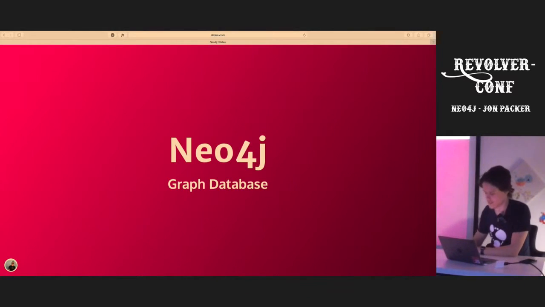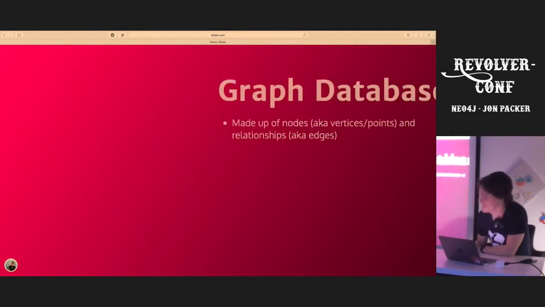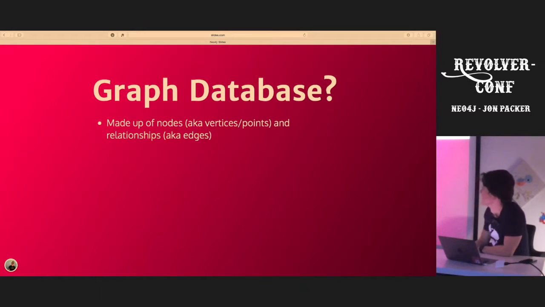Sweet. I'm talking about Neo4j. It's a graph database. What's a graph database? It's a thing that's made up of nodes, sometimes called vertices, sometimes called points, and relationships, also called edges.